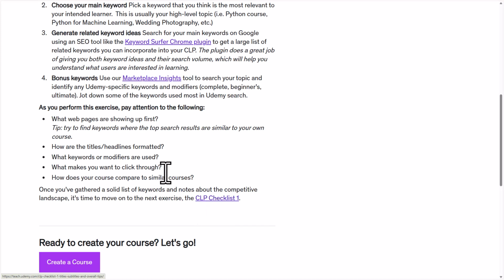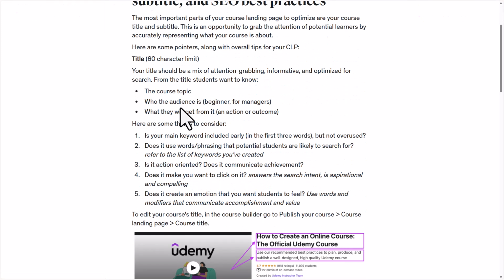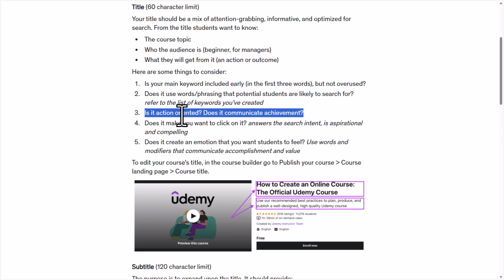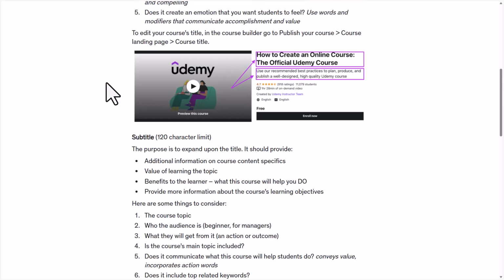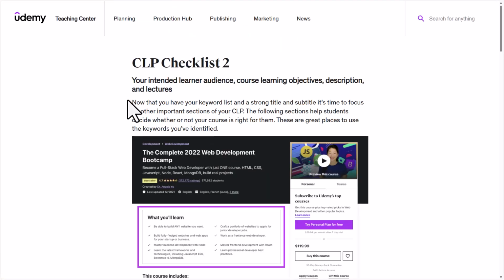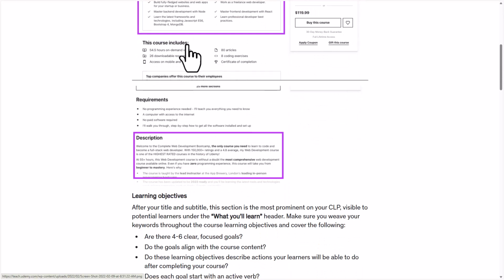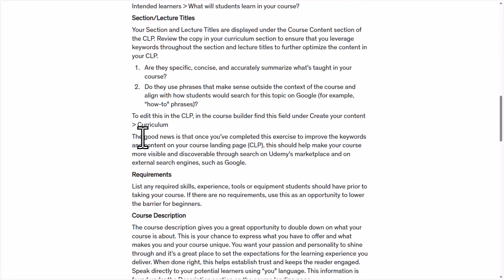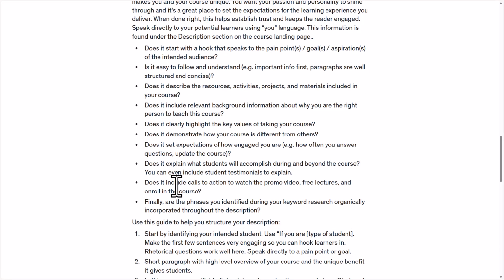Again, there's these checklists now to go through. SEO best practices. Is your main keyword included early in the first 3 words? That's important. Action oriented. Does it make you want to click on it? So these are all things that you can read through when you're going through and making sure your title is the best it can be, as well as the objectives and the description. There are some worksheets here with a bunch of questions you can go through.